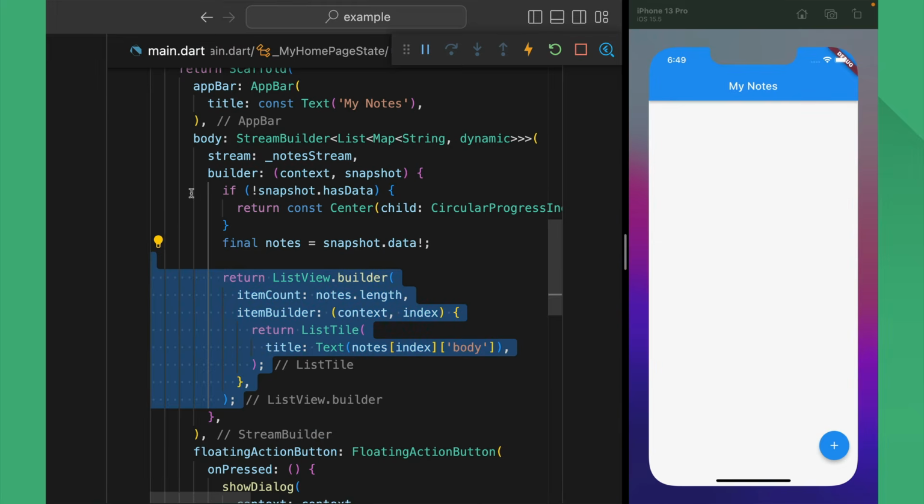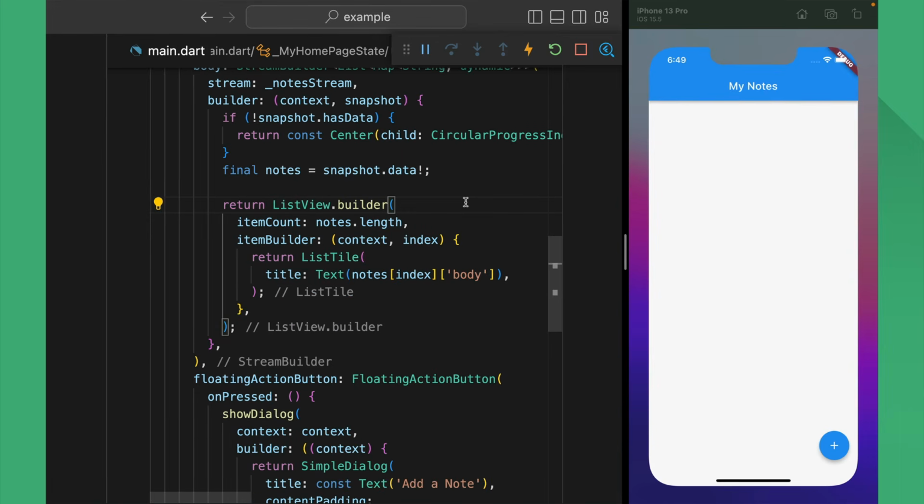Now that we have this variable handy, we can create a list view builder. So the item count is going to be however many notes there are. And then in the item builder, we're just returning a simple list tile with a text widget inside, and the body is the main title field. Let's hit save and see what this looks like.